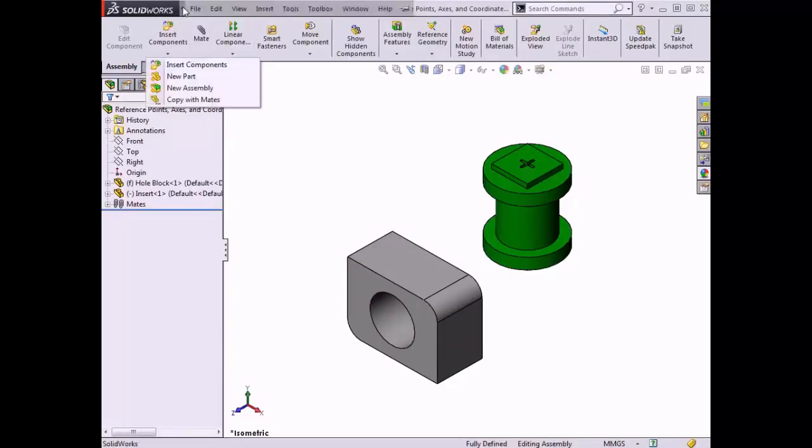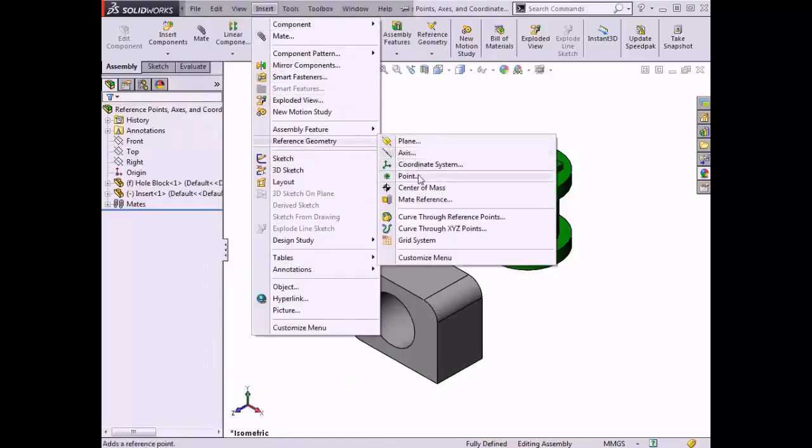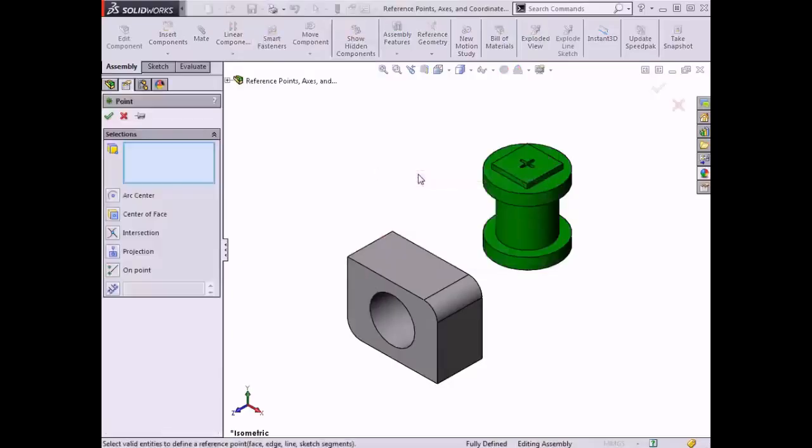Or I can go to the Insert drop-down menu under Reference Geometry. First, I'll add a point to the assembly, so I will click on it in the menu. The Property Manager updates with a number of options for inserting a reference point. There is a window that displays the selected entities used to create the reference point, as well as a number of options below that assist in selecting specific geometry in the assembly.